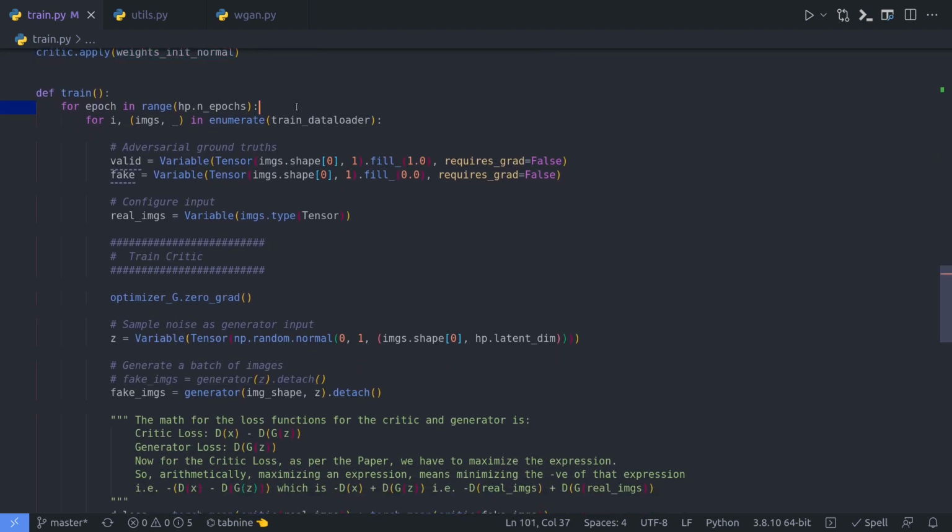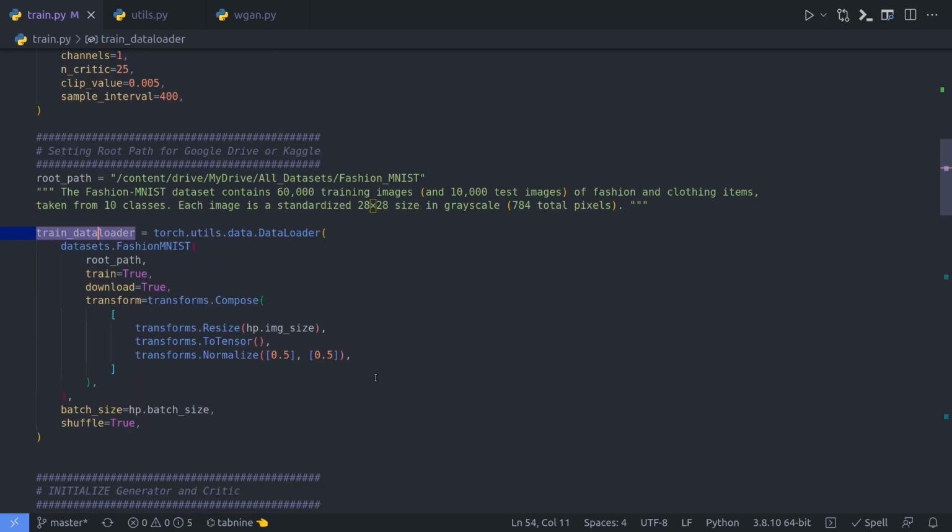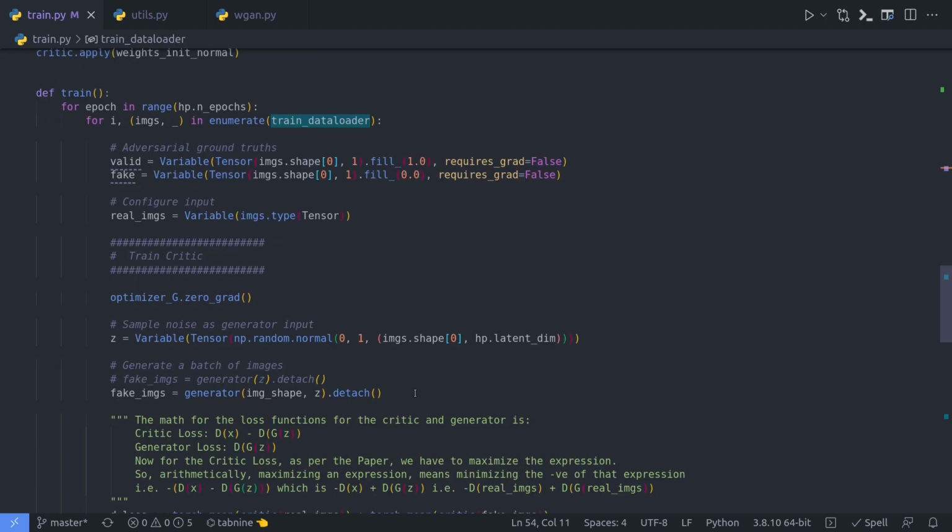And then my train method. So here, the regular structure. There will be two loops. The first one, the outer loop, is for each epoch, and the number of epochs is a hyperparameter. And then in the inner loop we will enumerate through my train data loader. We already have defined it above here. So that's my train data loader, and that's what I'm looping through inside my train method.